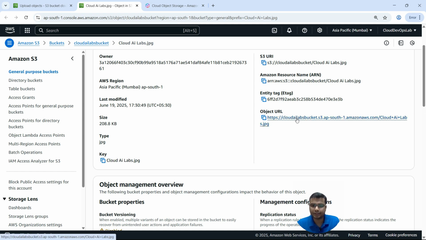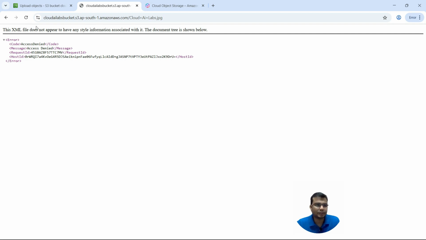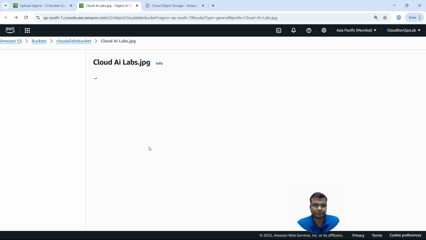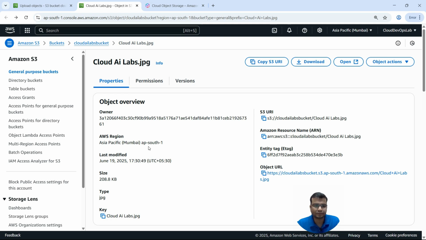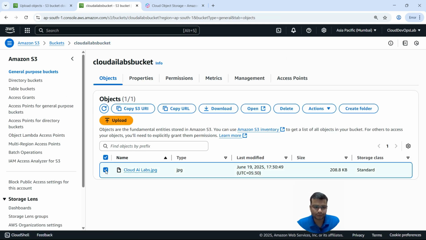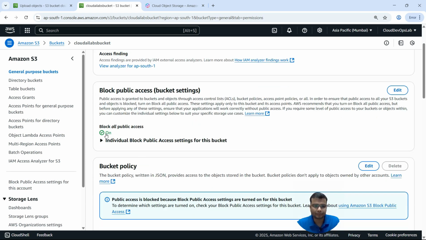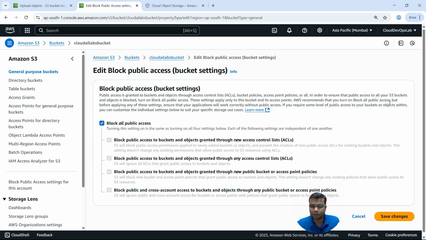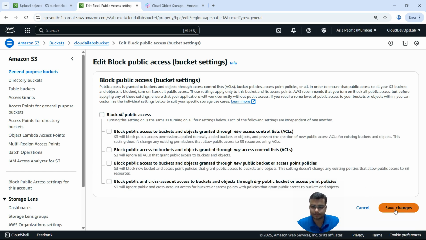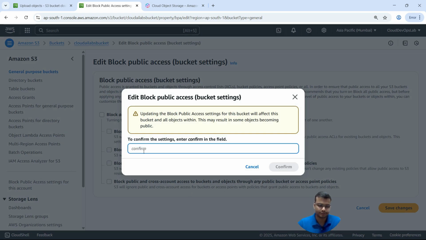If you click this, see what we got: error, access denied. Why did we get this? We need to change the settings. So let's go to the bucket, select the file and go to permissions. Block all public access is on, so you have to change this setting. Save changes, right, confirm.